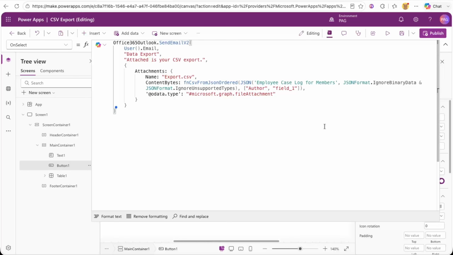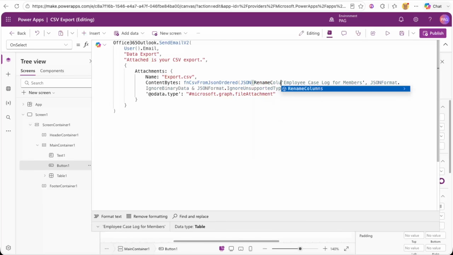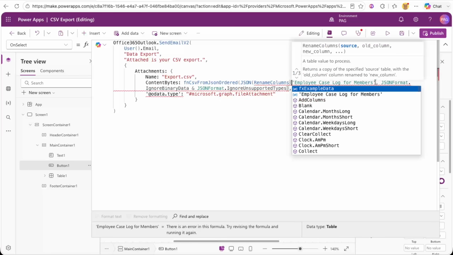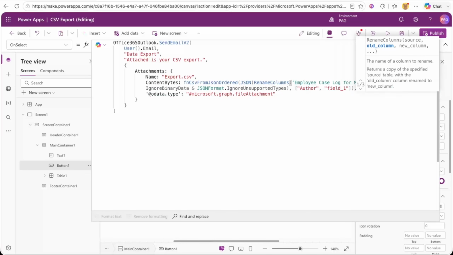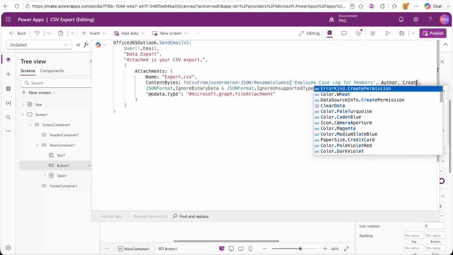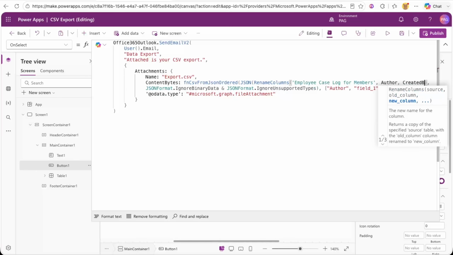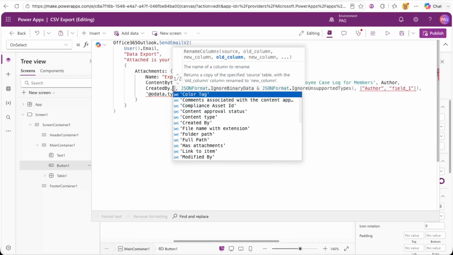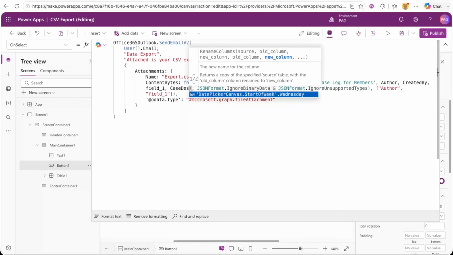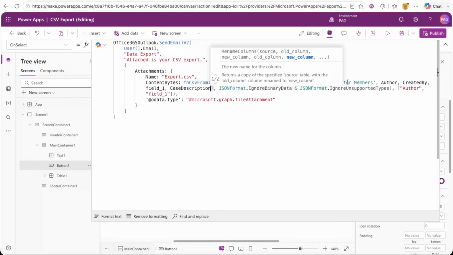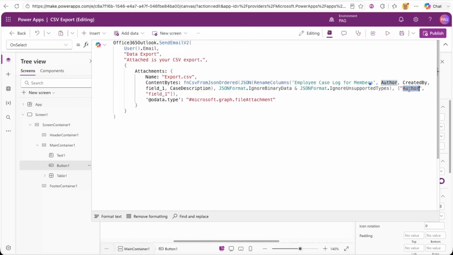If we want our CSV to come out with friendly names instead, we'll go ahead and run our data source through the rename columns function before we serialize it with the JSON function. Here we can rename each of those internal names to a friendly name that we actually want to see. Then in our column list, we'll list those friendly names that we just renamed those columns to, since those are the names that are actually going to show up in the JSON now.